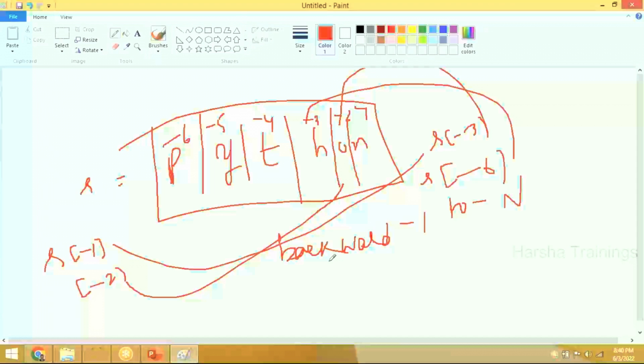Now, can I read the data in forward and backward directions? In the forward direction, what is the formula? 0 to n-1. Will you agree?